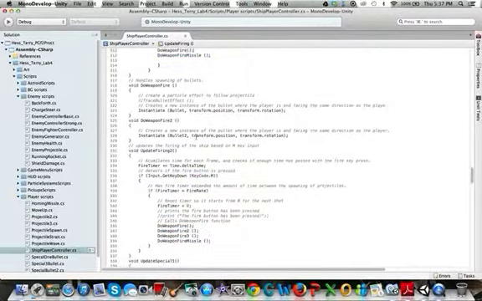Here's the instantiates, which pull the prefabs, which are not in the scene. It pulls them to the position of the ship and then makes them go the way that the code says for each of the bullets.